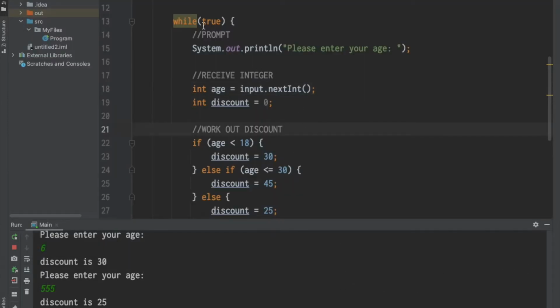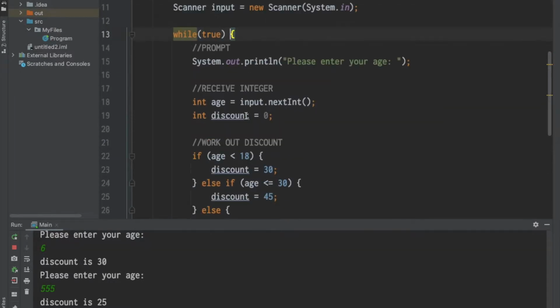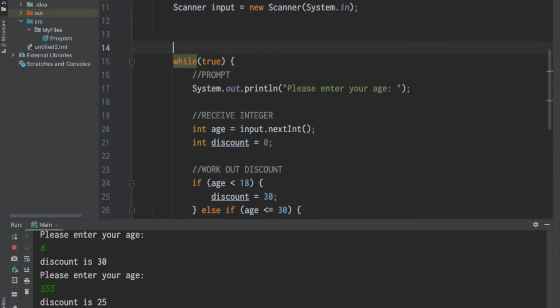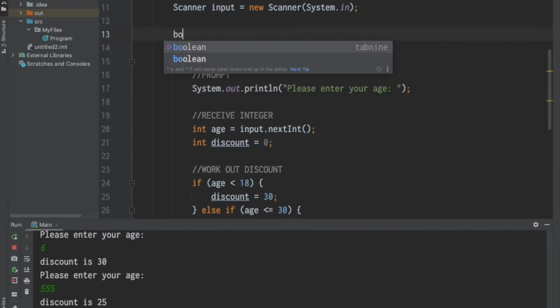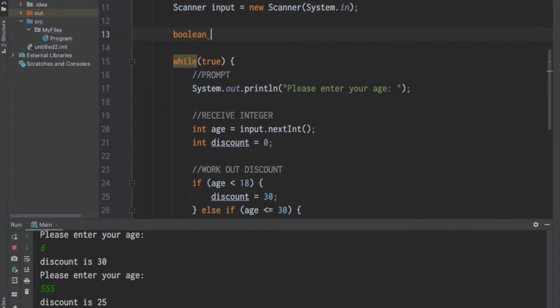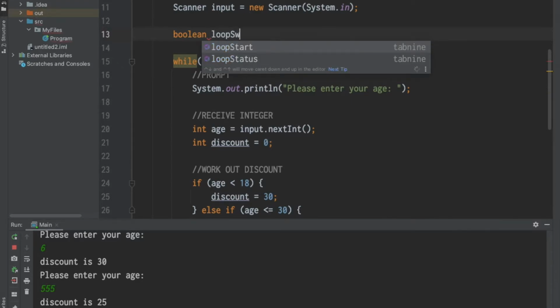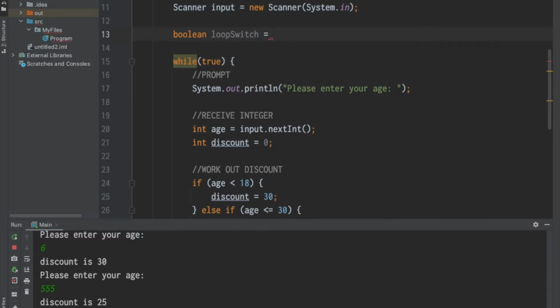So here we are back in our infinite loop. While true, this block, as we said before, will just endlessly repeat. We need to replace that condition, and what we're going to do with our first mechanism is create a Boolean loop switch variable, and we are going to set it to true. So what does that mean? Well, that's a true/false value. A Boolean can only hold true or false.